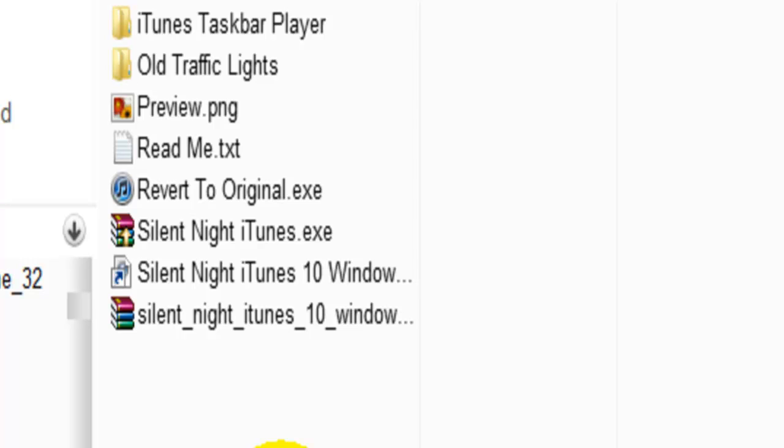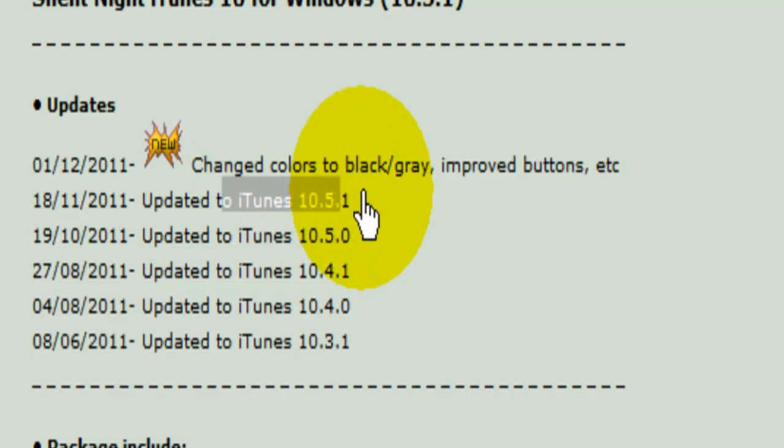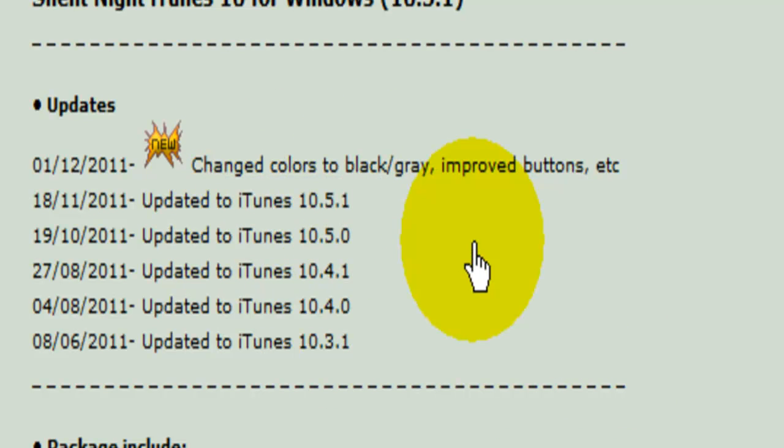This works for iTunes 10.5.1, that's the latest version out. If you notice, the website does say which versions it's available for, and I'll show you how to find out what version of iTunes you have in a second.